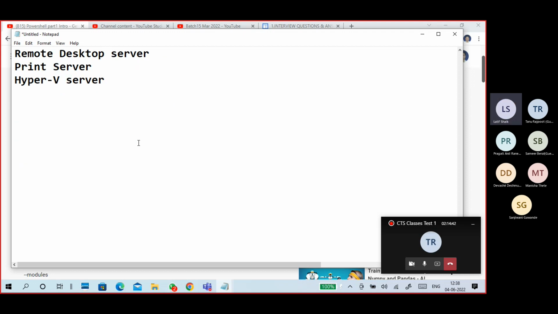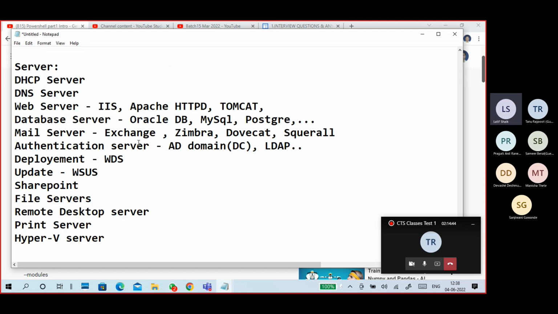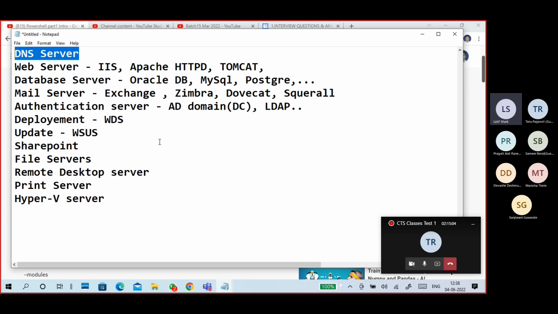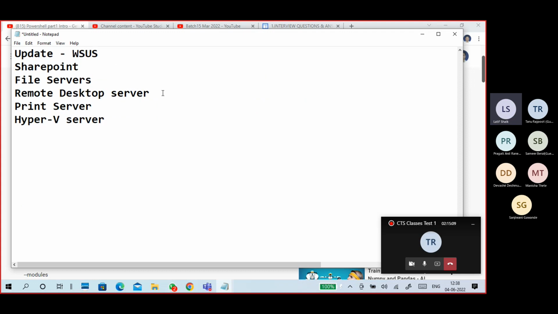Okay, client and server. A client requires a web page. To whom will it ask? The web server. Okay, a client needs an IP address. To whom will it ask? The DHCP server. A client requires the IP address for a particular domain name. It asks the DNS server; the request goes to the DNS server. A client wants to send or receive mail: the mail servers.